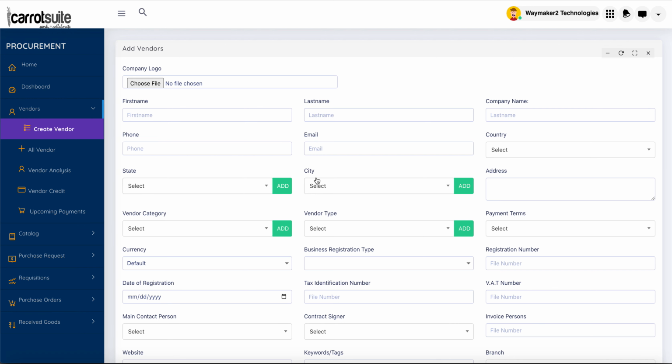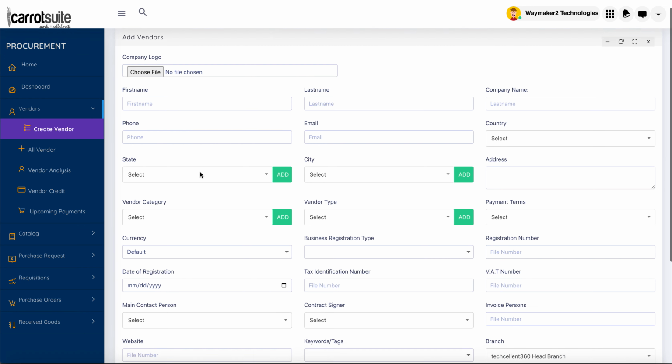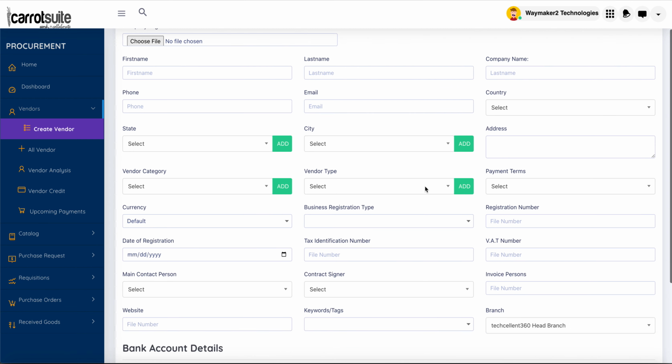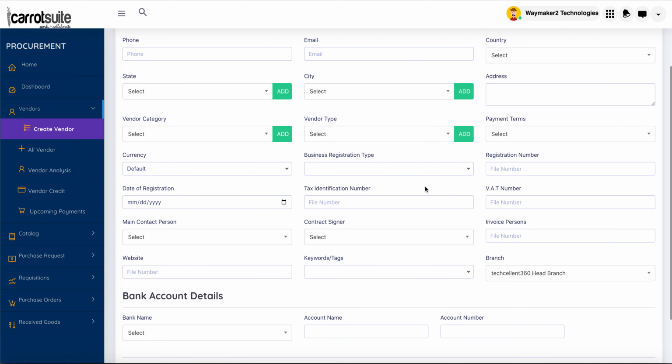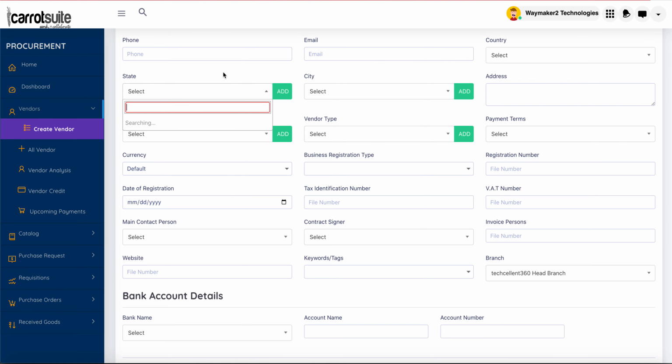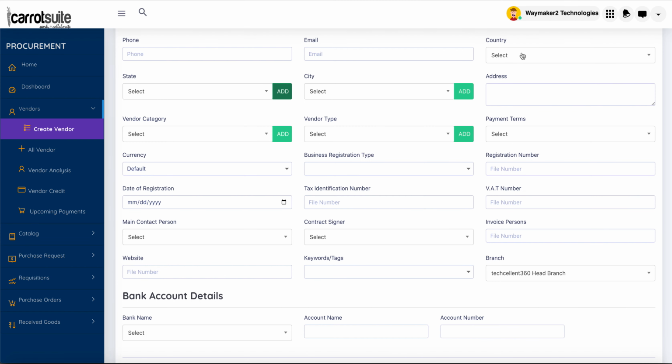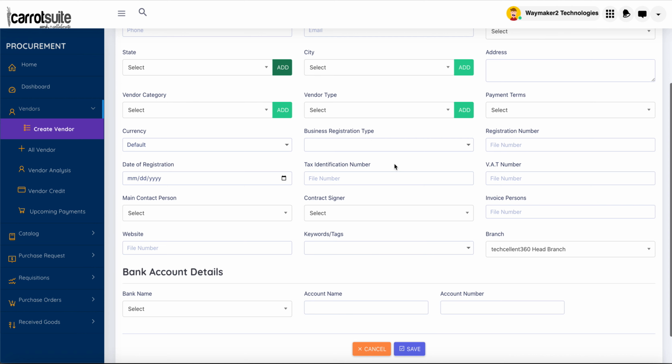Once you are here, you can upload the vendor logo, fill in the first name, last name, company name, and other details as are required. So you want to add a state. If the state is not currently registered, you can click on add to register the state. But first you must select a country. Then same with city as well. So you have to select a country before you select a state, before you select a city. You can't select a city without selecting state first.